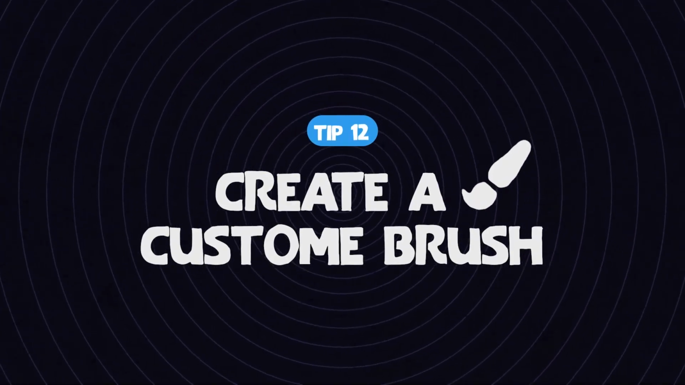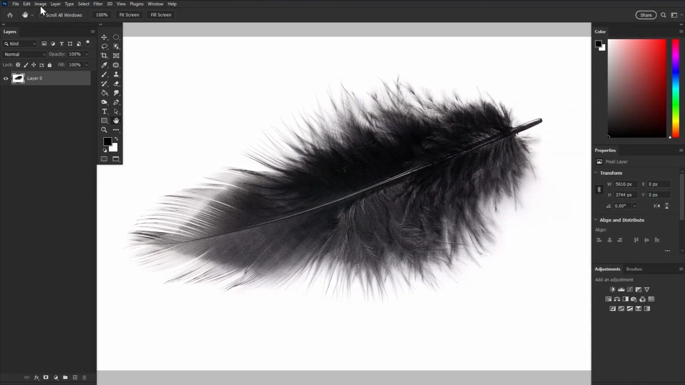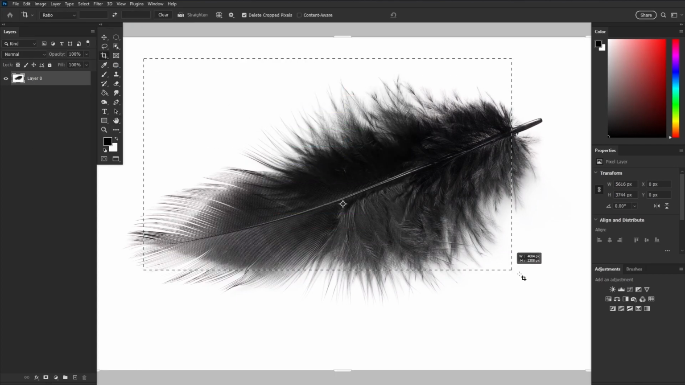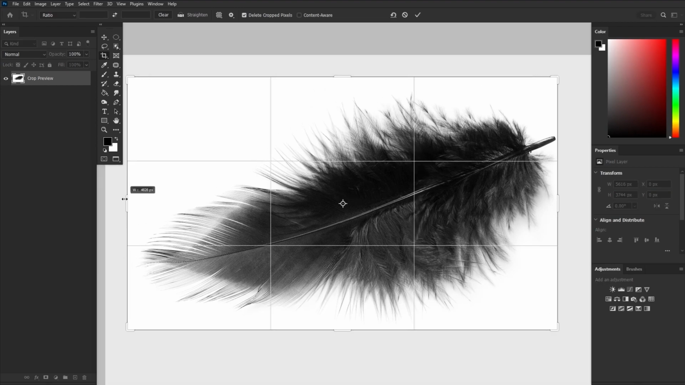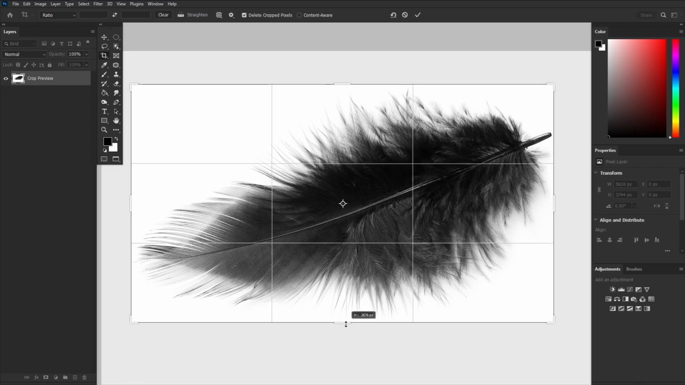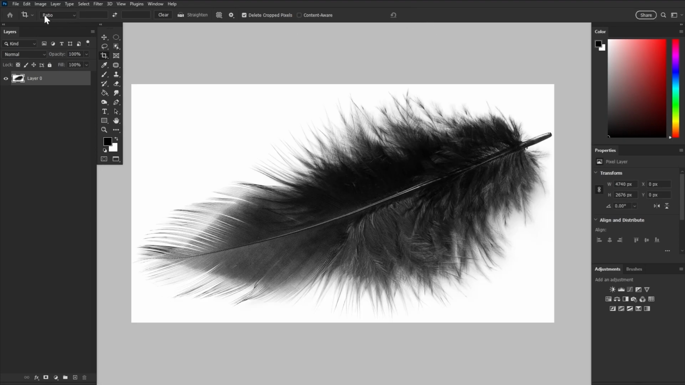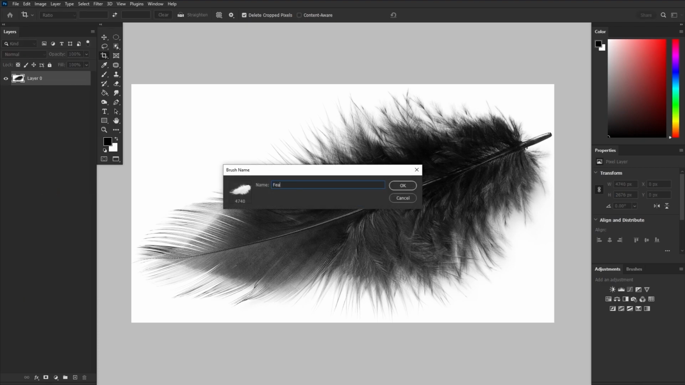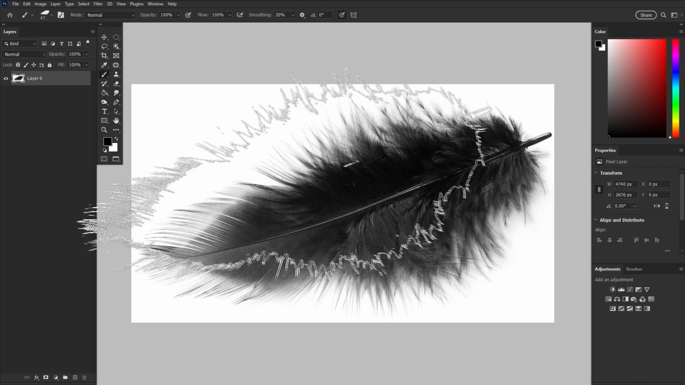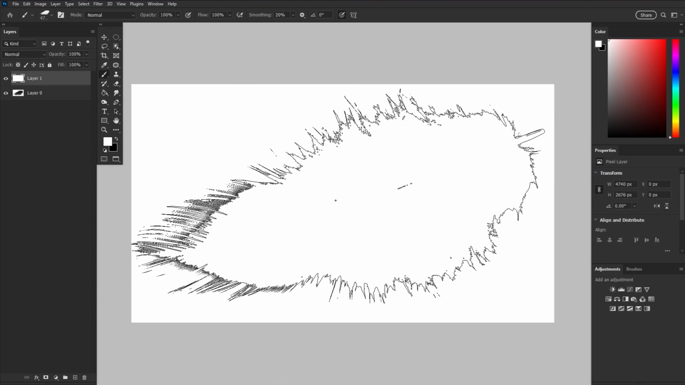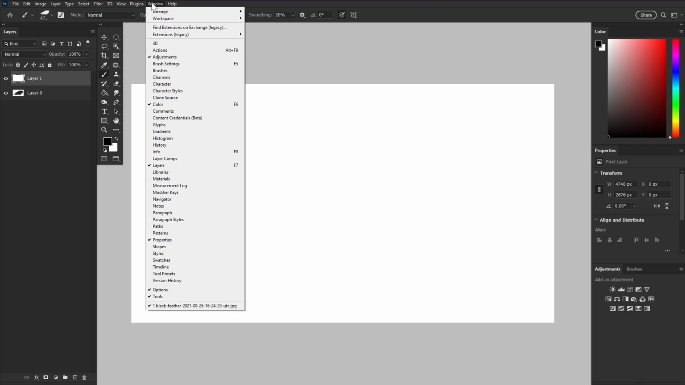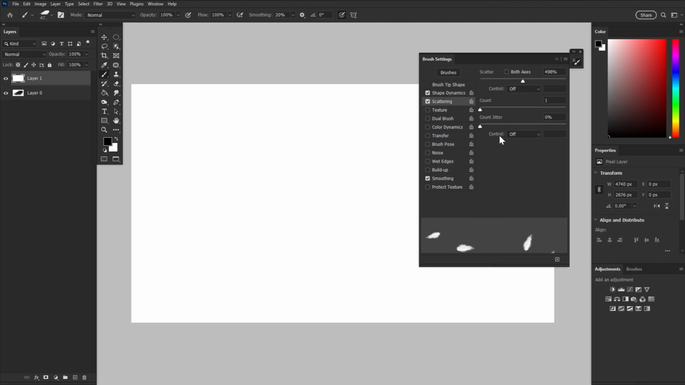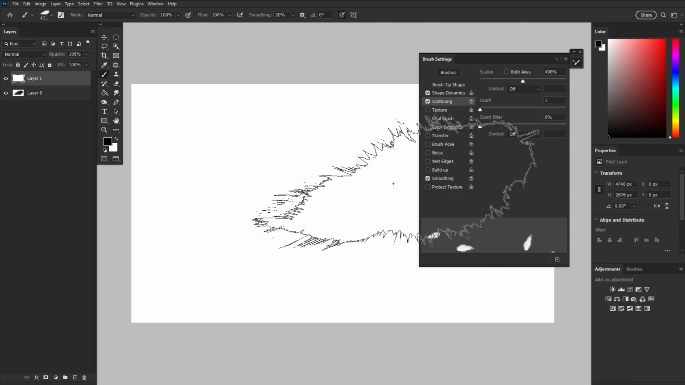Create custom brushes. Turn any black and white image into a custom brush. Once your image or object is grayscale, just crop it down as small as you possibly can, and then go to Edit, Define, Brush Preset. It'll show up in your brush panel, and from here you can apply even more settings, preferences, just to create a more dynamic feeling brush. And then you can save that brush by using this icon at the bottom of the brush settings panel.